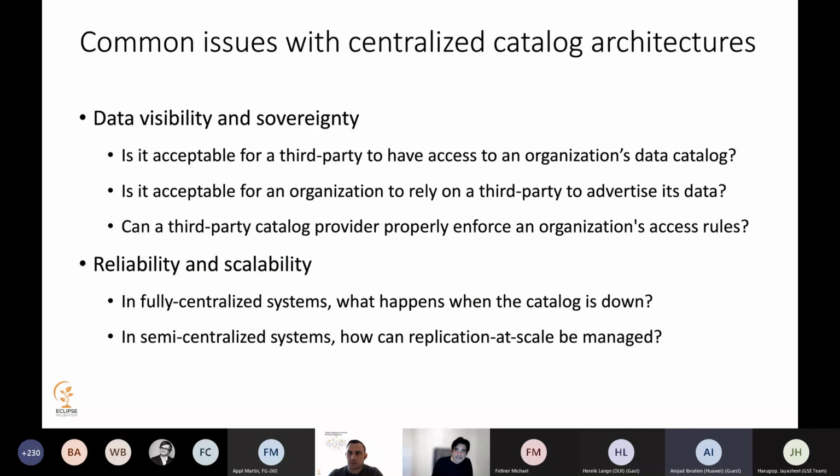Okay. The common issue with this is, one, data visibility and sovereignty. So questions you have to ask in these types of architectures, for instance, is: is it acceptable for a third party to have access to an organization's data catalog? Third party being whoever is running the broker. Or is it acceptable for an organization to rely on a third party to advertise its data? Are you going to be sure that that broker is going to properly enforce your policy or your access restrictions?